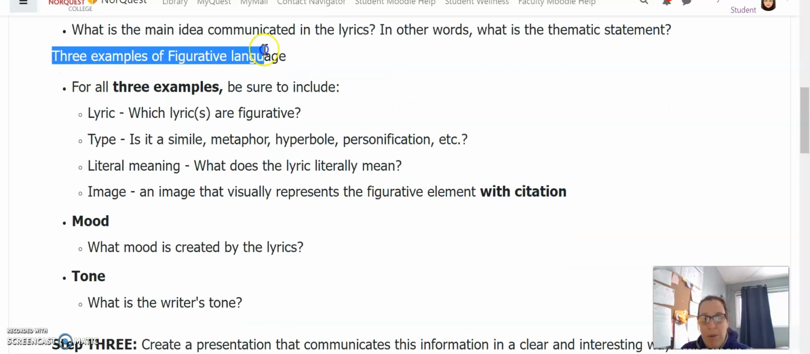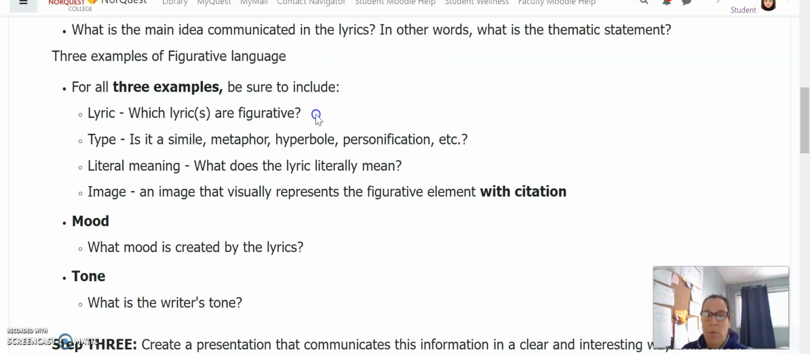Then you need to provide 3 examples of figurative language. And for each of these, you need to say what the lyric is, what type of figurative element is being used, so simile, metaphor, hyperbole, personification, all the ones we talked about in class. What does that lyric literally mean? So what is the meaning of that lyric?